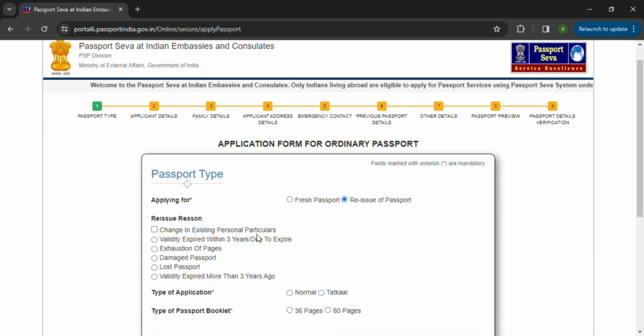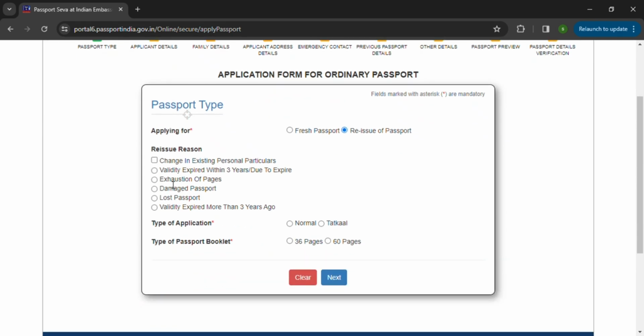For the reissue reason, they are asking validity expired, expired within 3 years, or due to expire. Type of application: normal. You can go for Tatkal if you need the passport on an emergency, urgent basis, but that will be a little bit costly. Type of passport booklet: 36 pages and 60 pages are here. I am selecting 36 pages. You can select 60 pages also, but the cost will increase a little bit. So go for next.